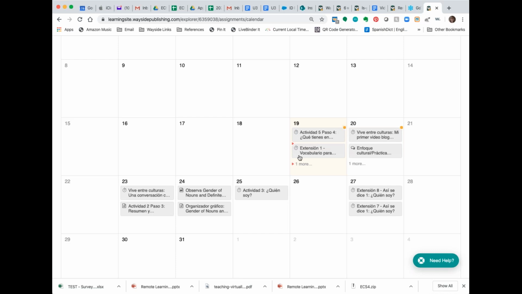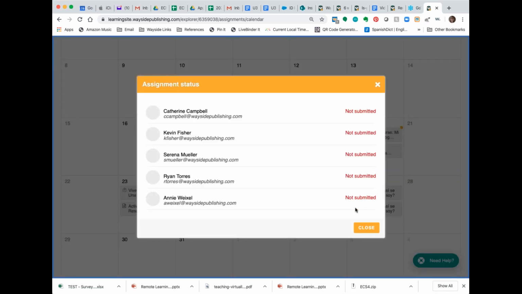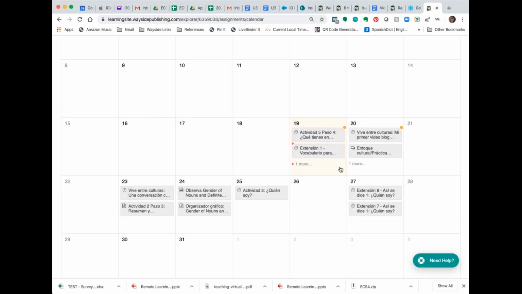It also indicates here that it's a task that the teacher is going to grade. It needs to be graded still. And here we have a little red triangle, and that tells us that the task is overdue. It was supposed to have been done this afternoon, I think around 3:30, and none of my students did this one. It says 0 out of 5 completed it. They're all overdue. So when I click on students, I see that no one submitted it.